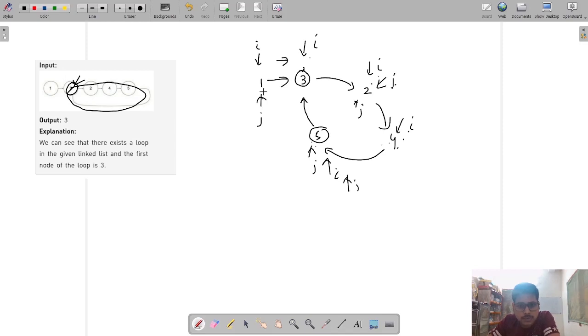Suppose this length is x. In this case, this is only one. So 1, 2, 3. There is only one such length, of length 1. What I mean to say is, suppose up to this there are x nodes, and in this cycle suppose y nodes are there. And suppose the length up to where they meet together is k. So length k is the number of nodes till this point. In this case, this is 1, 2, 3, 4.